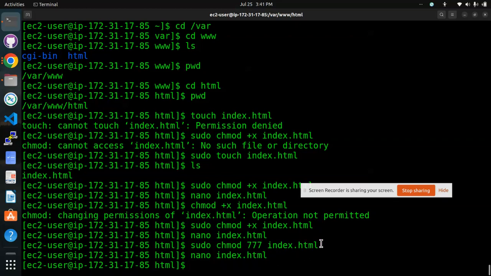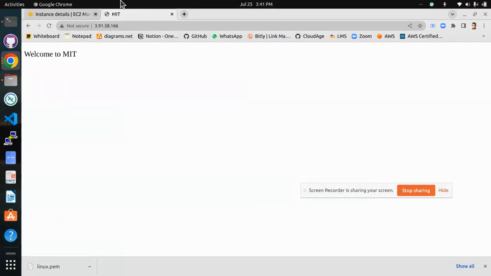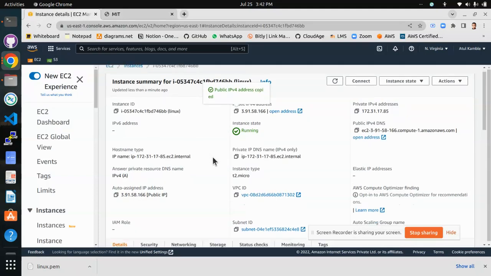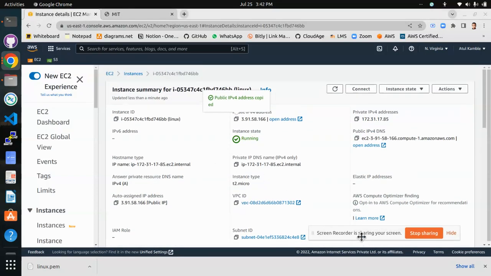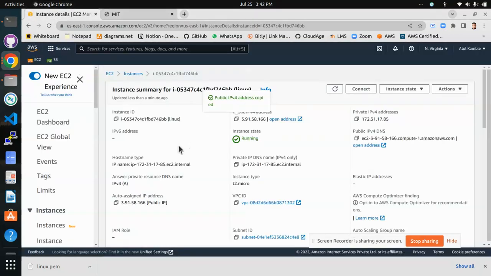Now we have the code in the index.html, and then we will go to our browser page and refresh the page. So we have the code in the browser now, which is emitting the web browser page. So in this way, you can web host the page on the EC2 instance.